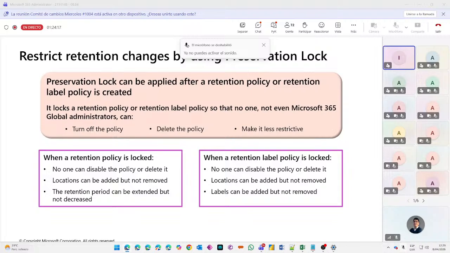When it comes to implementing preservation locks, you need to use PowerShell to turn on the retention or preservation lock. To place a preservation lock on a policy, you'll use Set-RetentionCompliancePolicy, identify the policy, and then specify -RestrictiveRetention $true. And that's going to turn a preservation lock on that data.